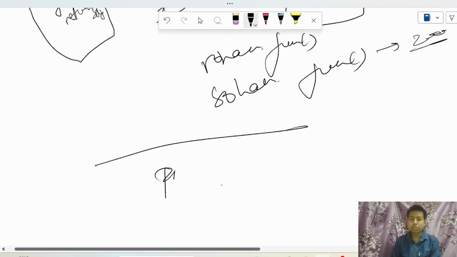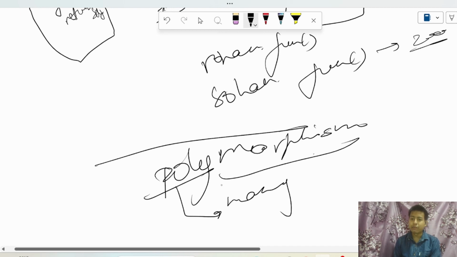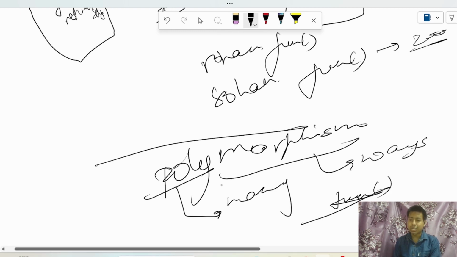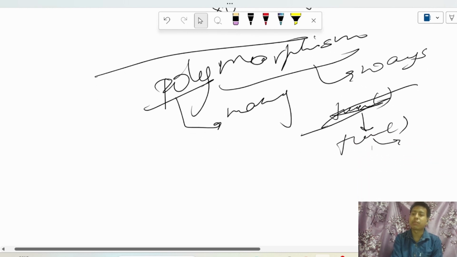This concept is called polymorphism. Poly means many, and morphism means ways, so we can define the same function in many ways. One can be defined in class A and something else in class B, and if it has inherited this, then this function will get overridden and it will return this function's value. This is the concept of polymorphism and this is the concept of overriding.